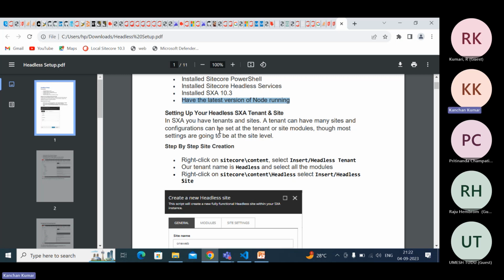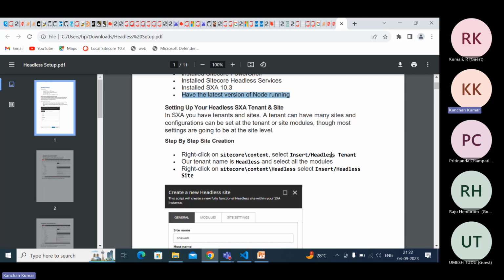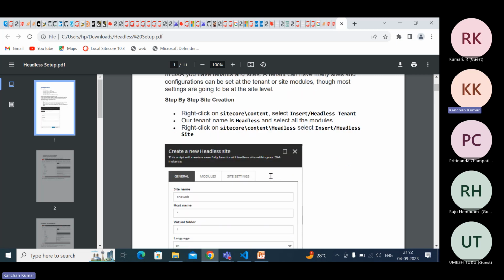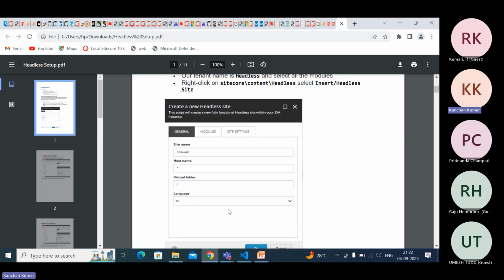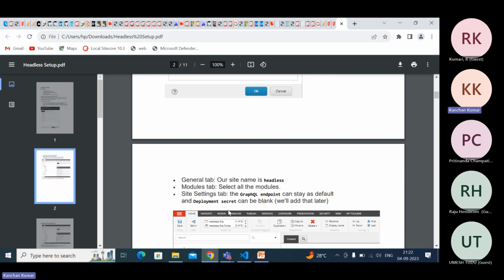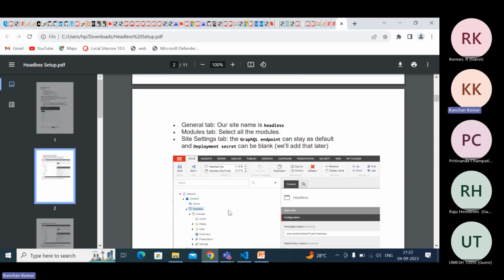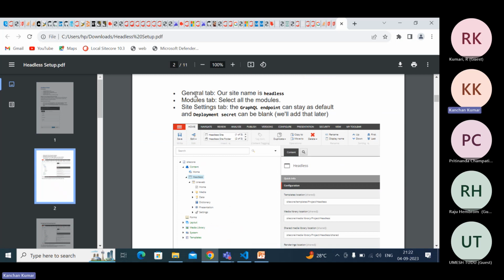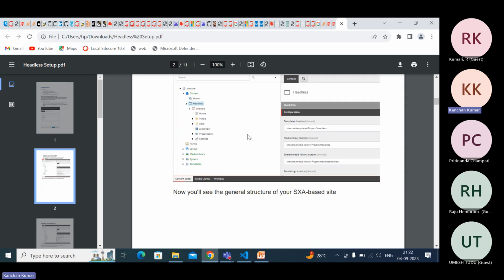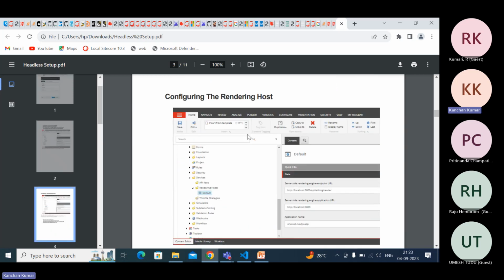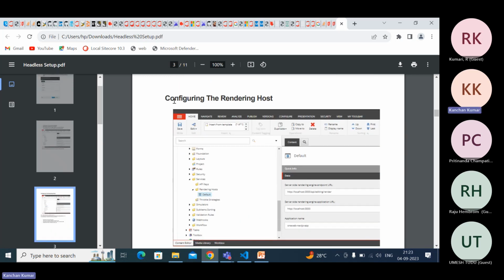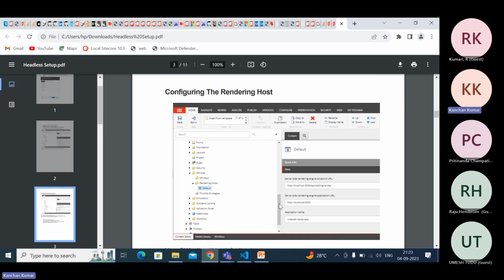The basic steps are, as I mentioned, we simply right click on the Sitecore content and insert a headless tenant. Then under that tenant, we need to insert a site. These are the same steps as for SXA, which we followed: we need to give the site name and select all the modules. These are all the basic things. Then we need to configure the rendering host.